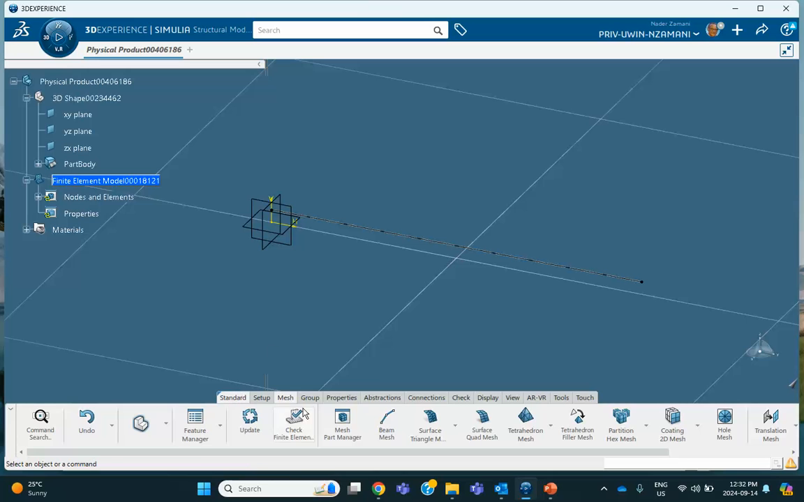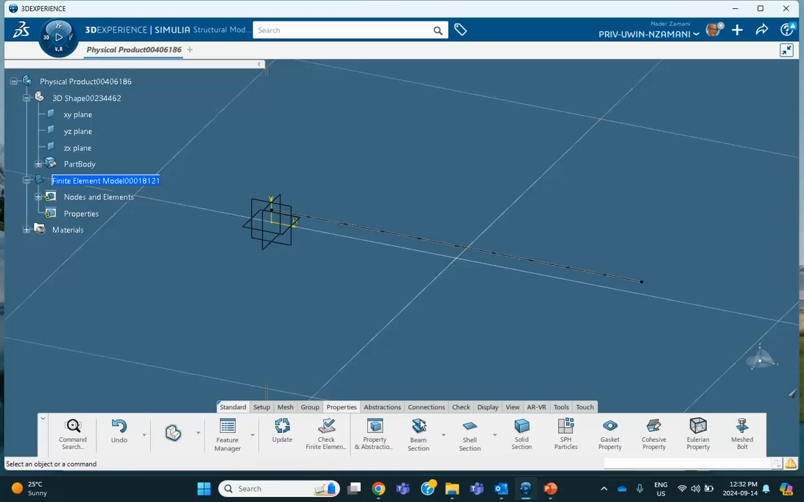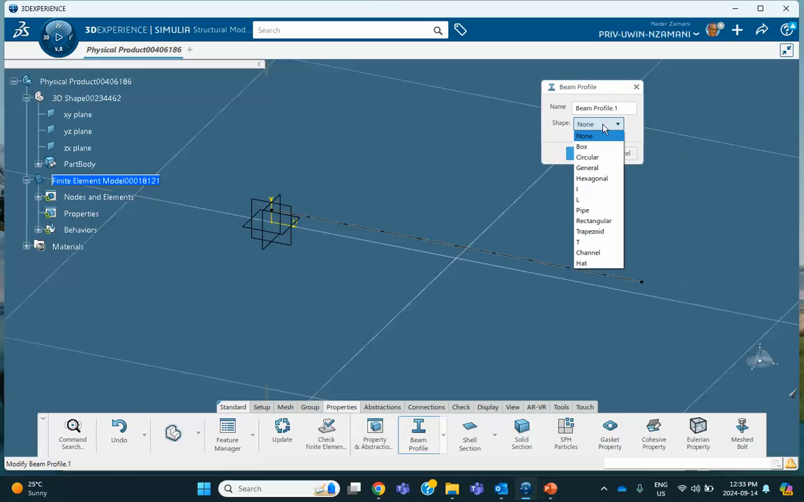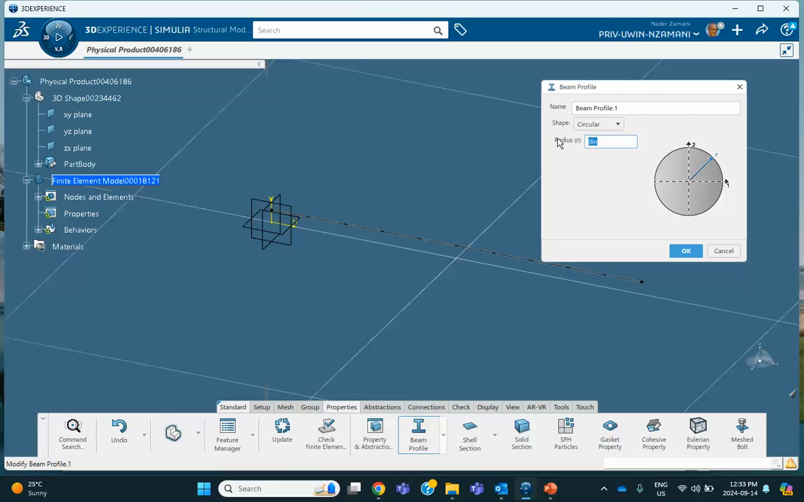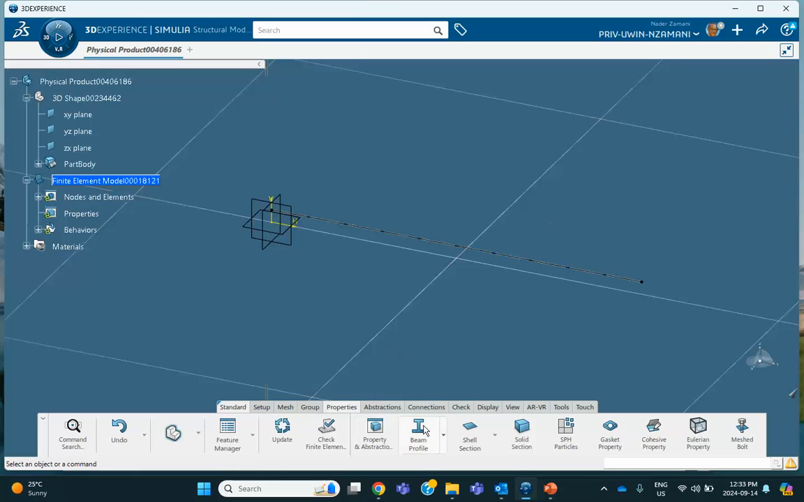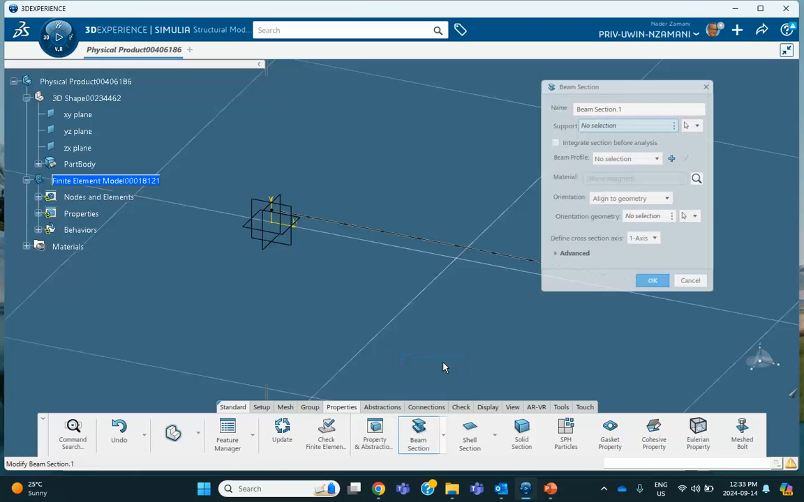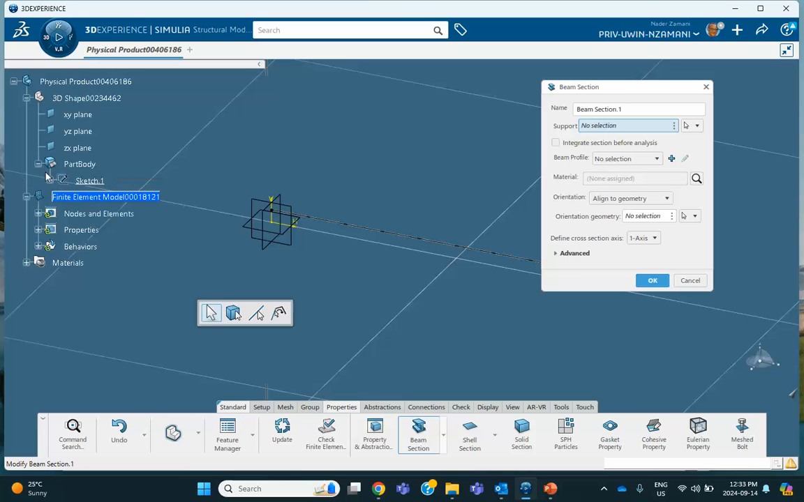Now I go to properties. First of all, create a profile, beam profile, circular, radius 2 inches, and then beam section. When I try to select this, it won't do it. It will not select this line. It will not select this line.